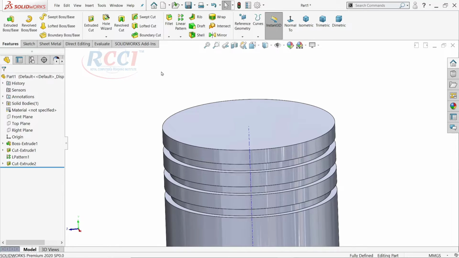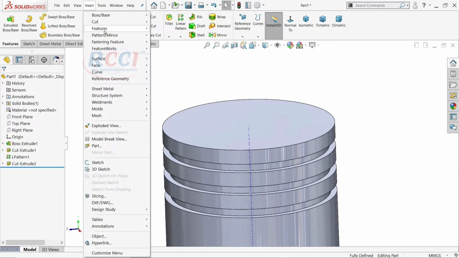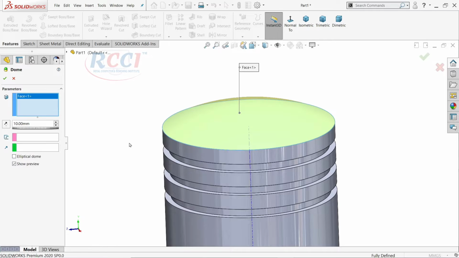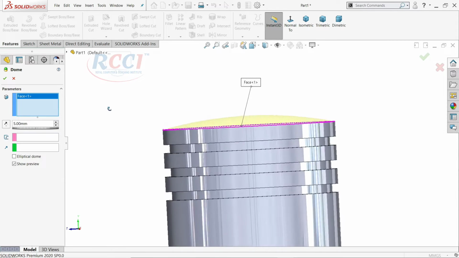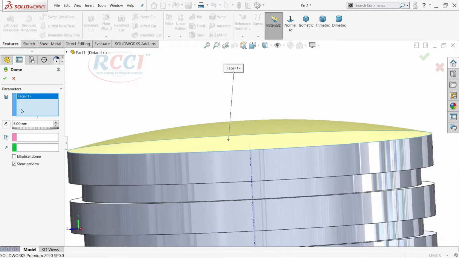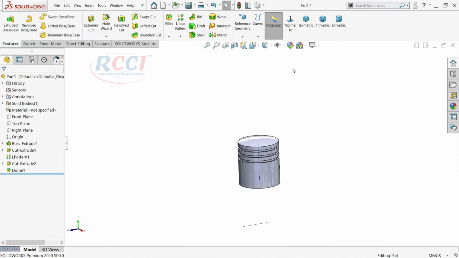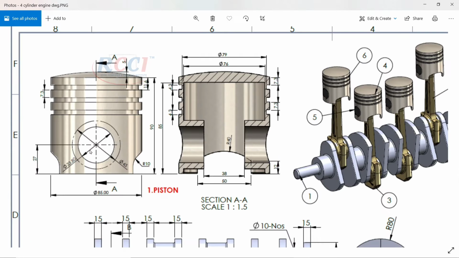Now let's make the dome shape. So go to insert feature, and here you will find the dome option. I'll select this face. Now I'll make the distance 5 millimeter. You will see the preview. Look, let's hide the temporary axis.